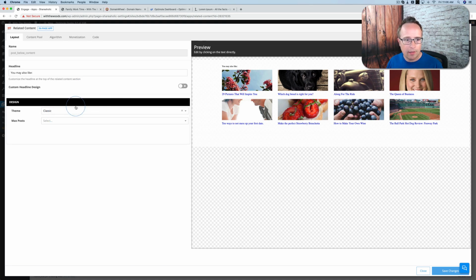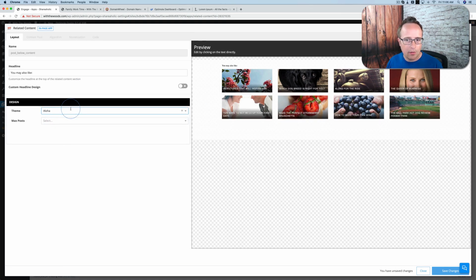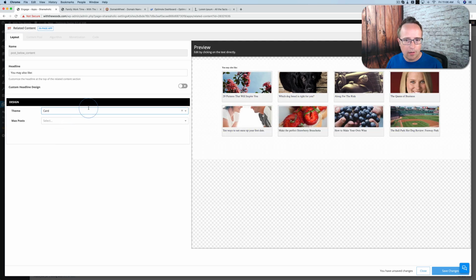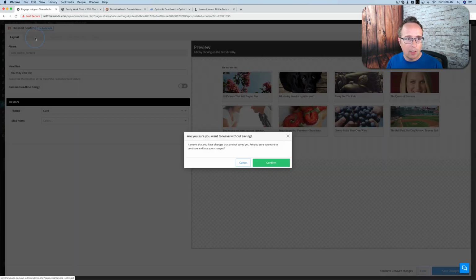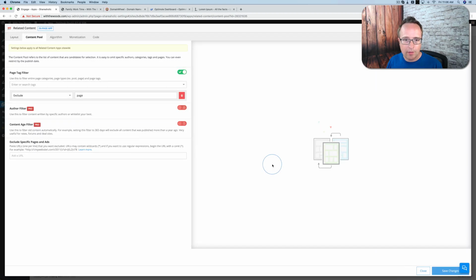Here's a preview on the right-hand side. Change mine to a different one. I like the card design because this kind of fits a little more with our cards in the sidebar. You can change the headline. "You may also like." We can change our, let's save that first.